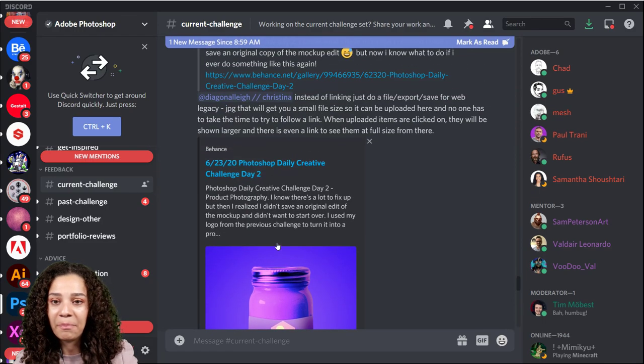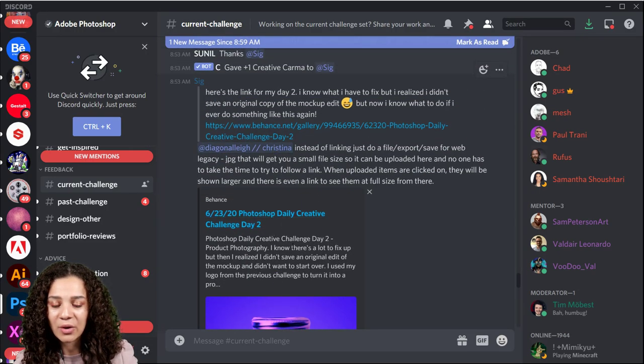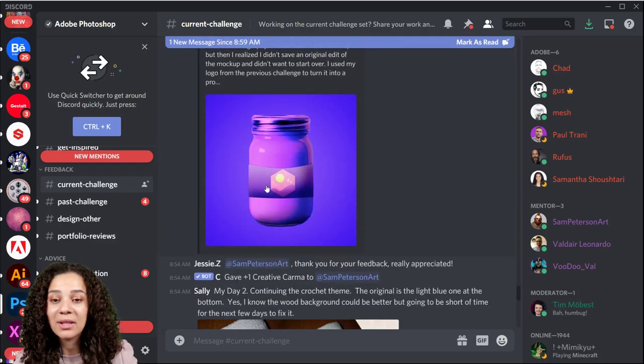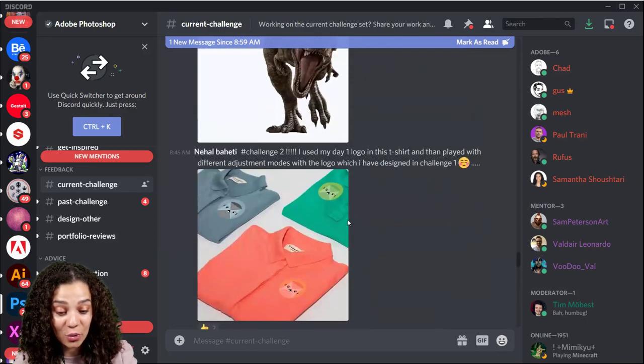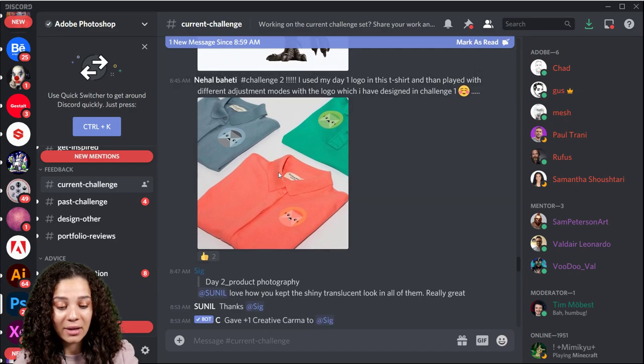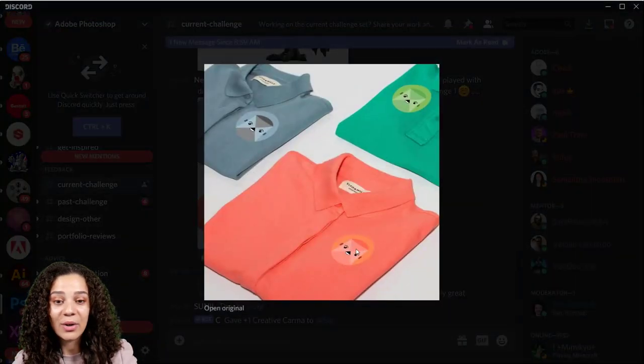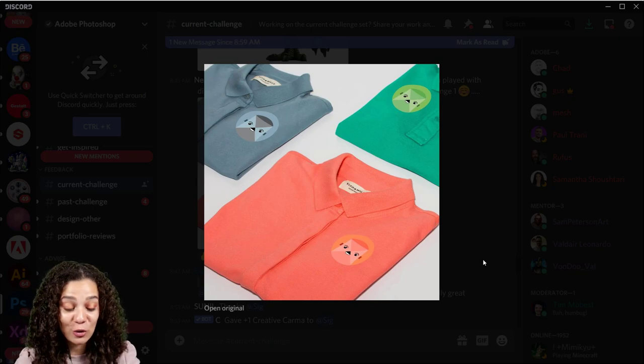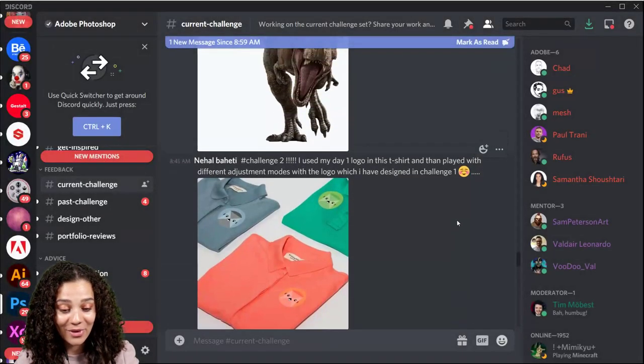So it looks like this from Christina, who has posted a link to her challenge, and it looks like this is the logo from day one that she has applied to a jar product, which is really cool. I love the way this little icon looks. It's so cool. Nihal actually used his logo that he created on the first day and applied it to shirts and changed the color of the shirts with what he learned for challenge two, which looks really awesome. I'm loving this.